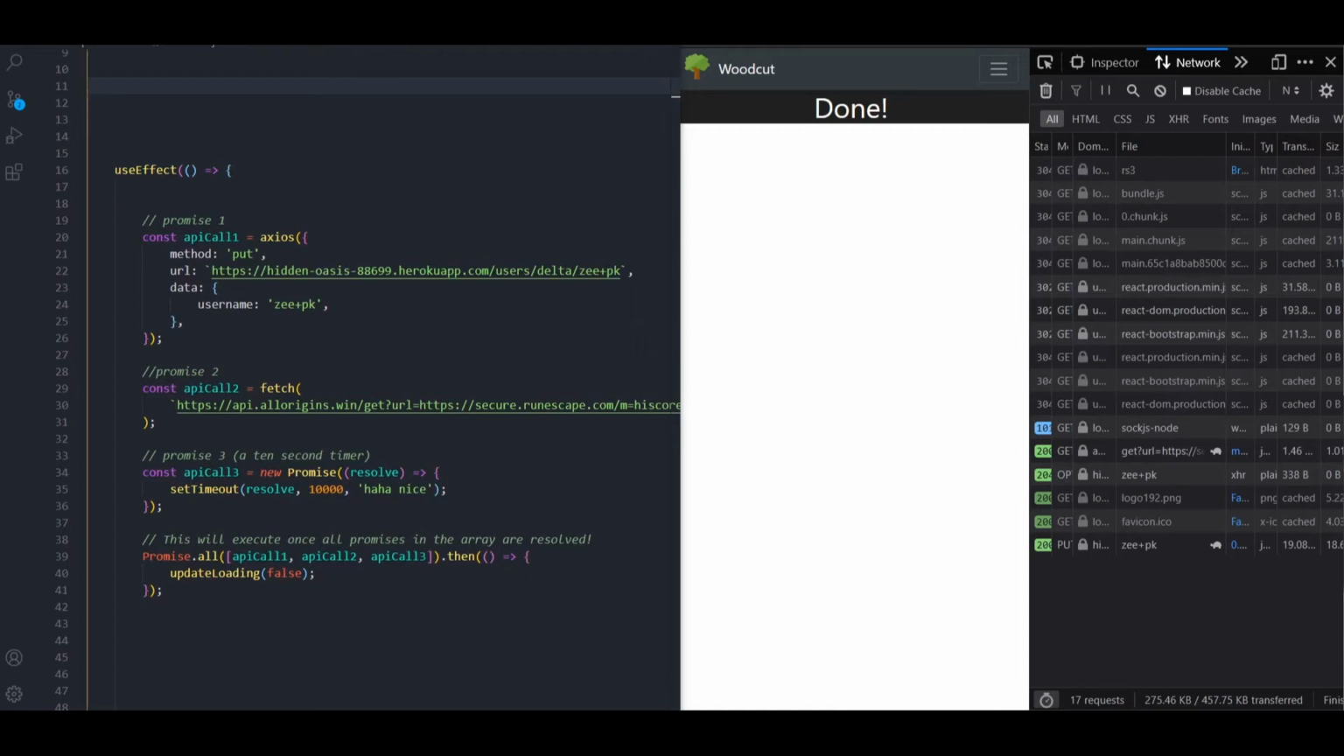Hey, let's look at the Promise.all method. I find this useful when working on applications with multiple API requests, and it helps a lot with loading screens.